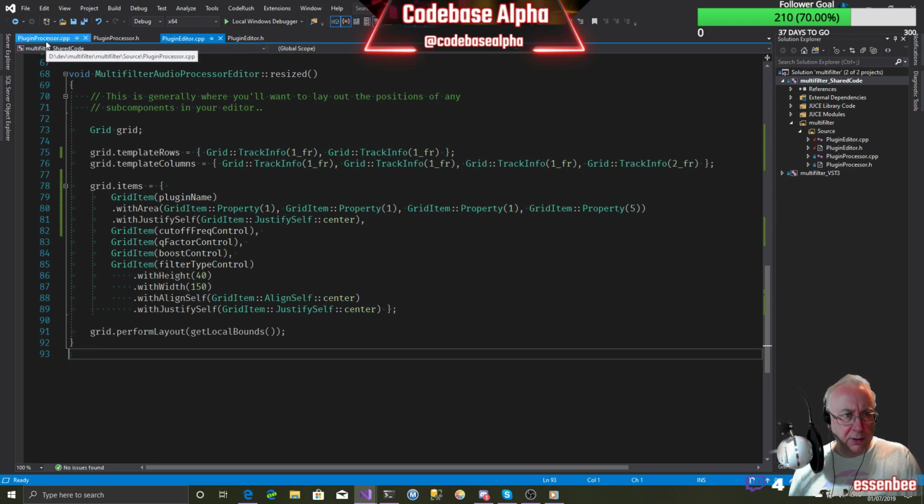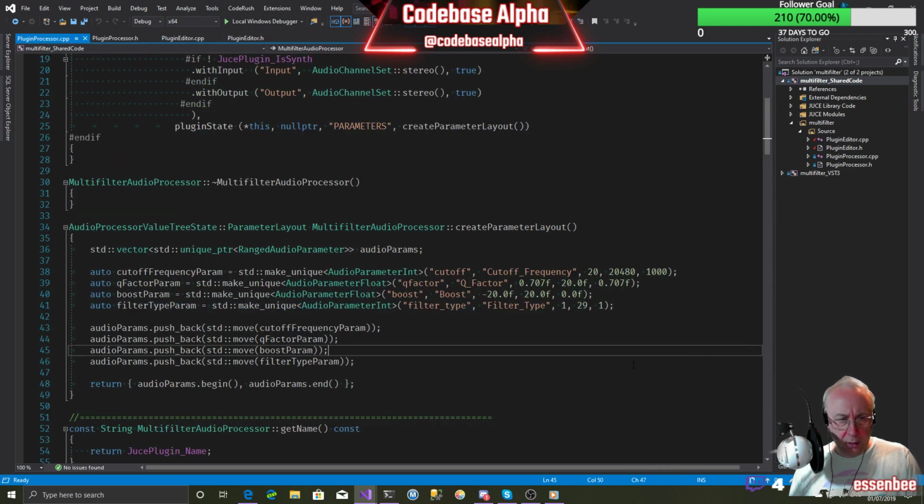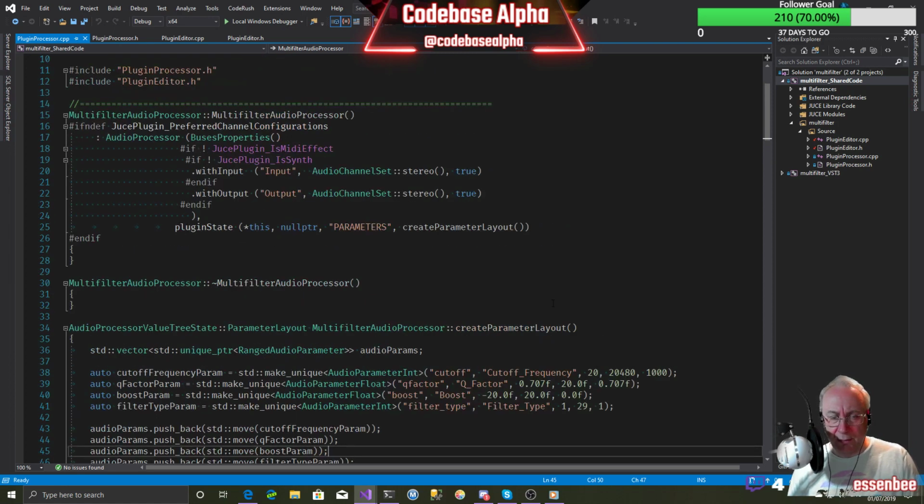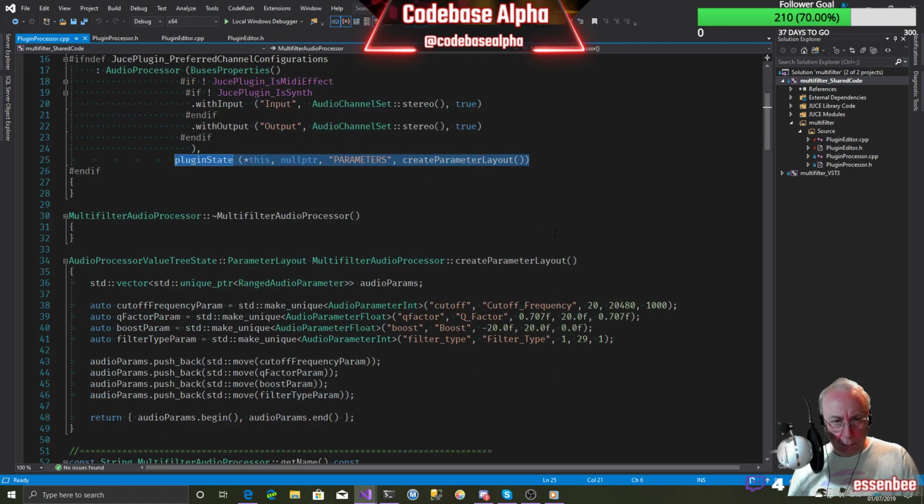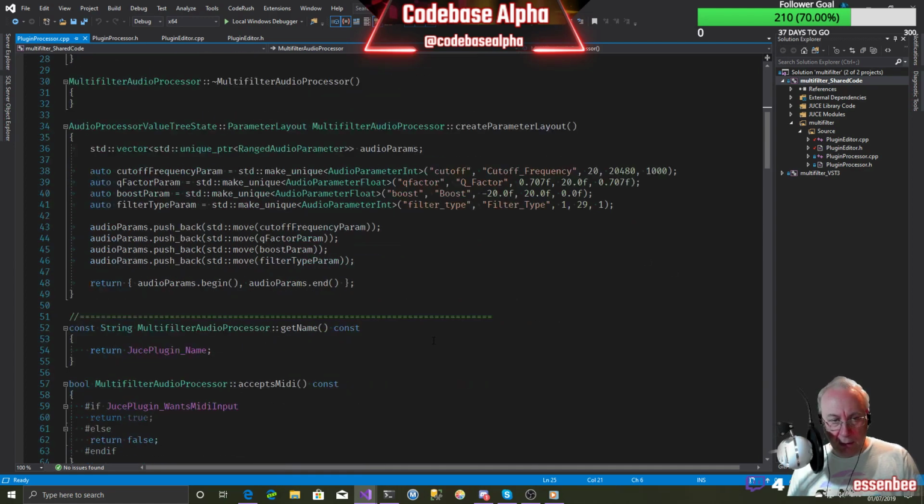Let's go over to our plugin processor, and this is where we're going to actually do, on a separate thread, all the audio processing. If you remember from last time, we set up this plugin state tree and we populated it here with this create parameter layout. So these are the 4 parameters that we've got control over: the cutoff frequency, the Q factor, the boost cut, and the type of filter we're going to use.